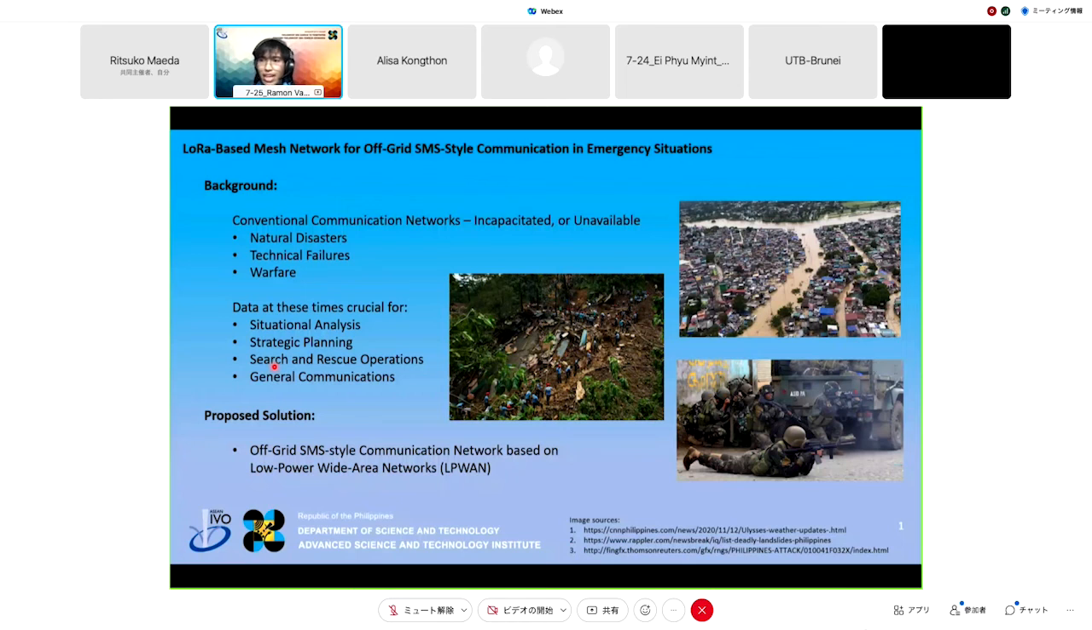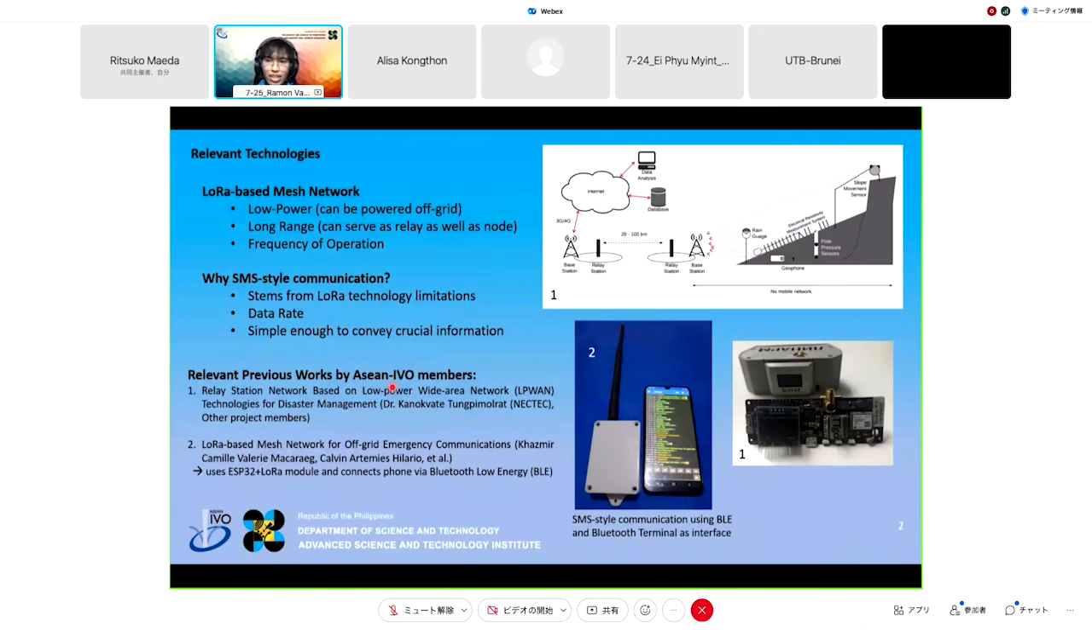At these times, data is very crucial for, first of all, situational analysis, to see the situation on the ground. Once we see the situation on the ground, it's good for the next step, which would be strategic planning. And when a plan is cooked up, we can plan for search and rescue operations. But also, this data is important for general communications. So the proposed solution for these instances is an off-grid SMS-style communication network based on low-power wide area networks, or LPWAN.